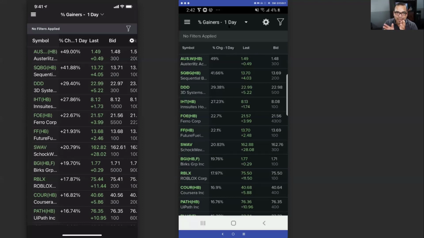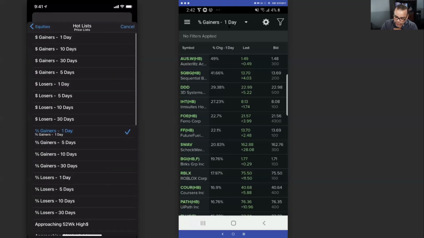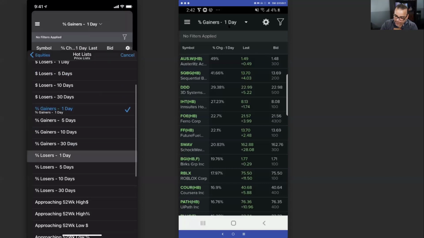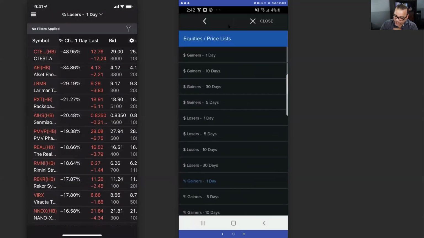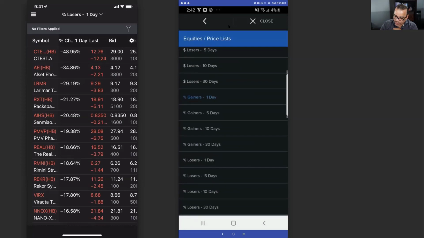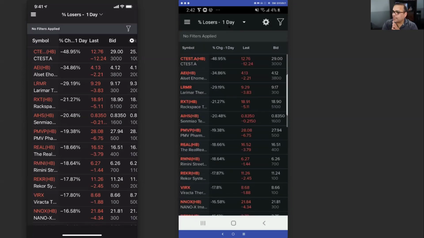And you have all different behaviors here. If we want to look at the opposite side, we just click back on the filter and say, let me look at the percent losers. So this is percent losers 1 day. And I'll do the same thing here on Android, percent losers 1 day. So we can see the symbol at the top, ctest.a. Again, no idea what it does, but it's down 48% from the close of yesterday. So take a look at the hot list once in a while when you're out of trades, and then you can make a decision as to whether you want to trade that symbol or not.